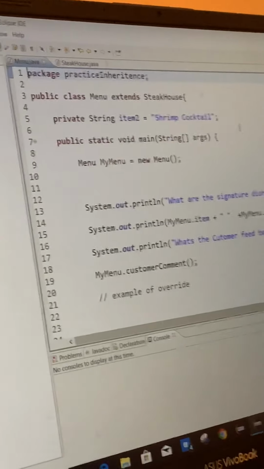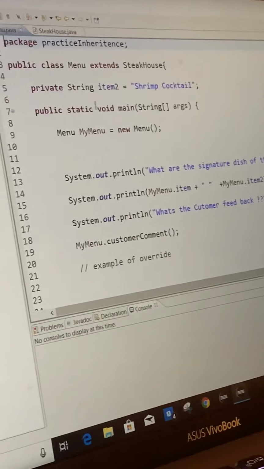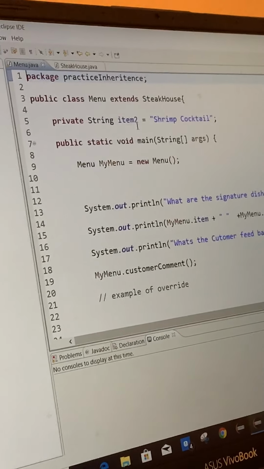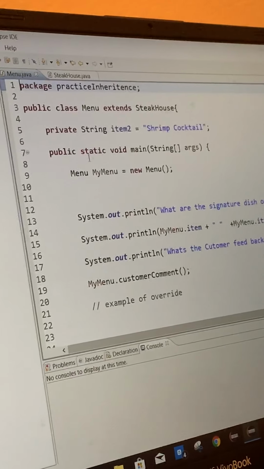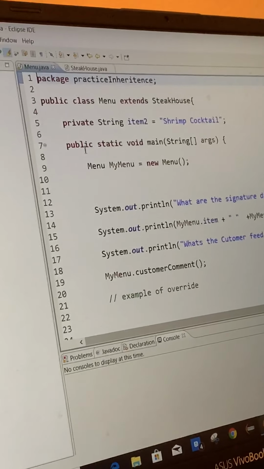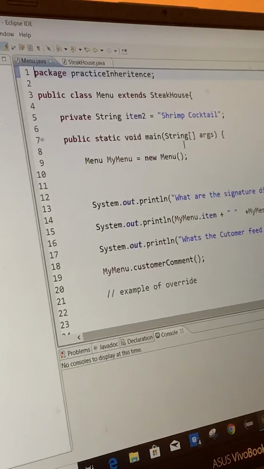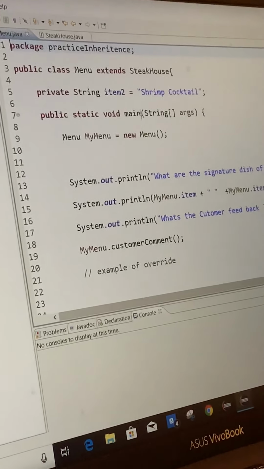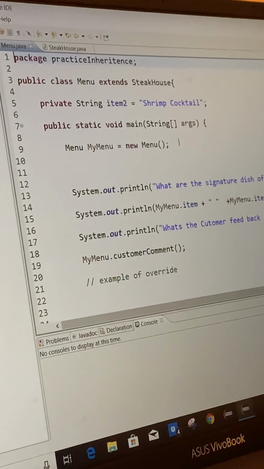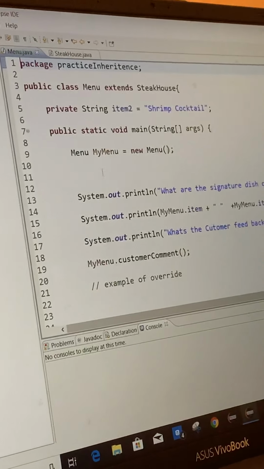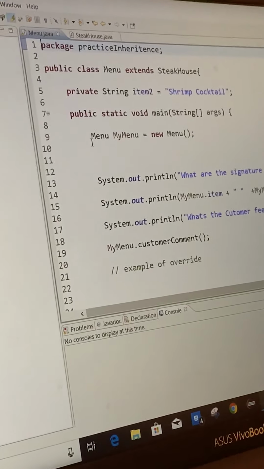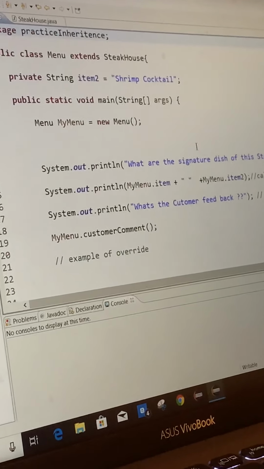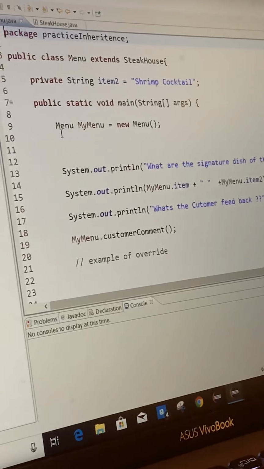is the superclass. Here we also have another string we created, called item2, that is shrimp cocktail, and then another method. This is the main method. We're going to call the whole thing from here. Our objective is collecting all this work from the other class and trying to call it from this main class. All right, so to do that, I make an object.